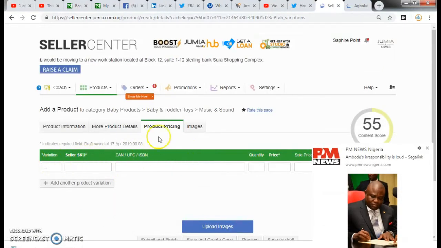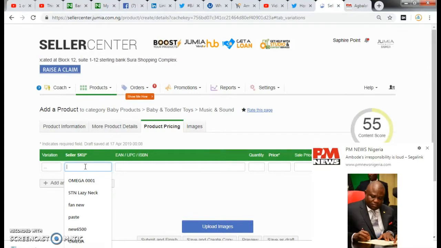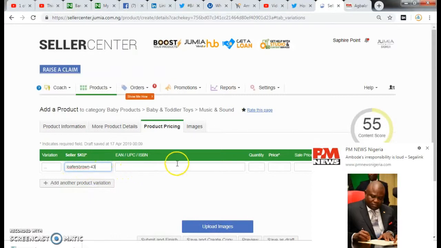Then at this point, this is product pricing. So you put your seller SKU, something you can use to differentiate that product from another product on your store. Let's assume you are selling louvers brown. For me, I will just say louvers brown size 43. So once I see it, I know the shoe. Once they order it, this will come as the seller SKU: size 43 for louvers brown. Then you come to quantity, put the quantity you intend selling.